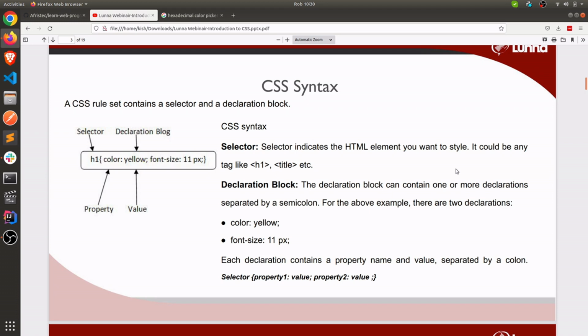Now, for us to make use of CSS, we need to define the selector, and we declare those attributes that you want to be associated with that particular element. Every element has an attribute. These attributes are defined within the declaration block, and the declaration block contains the attribute property and the value.